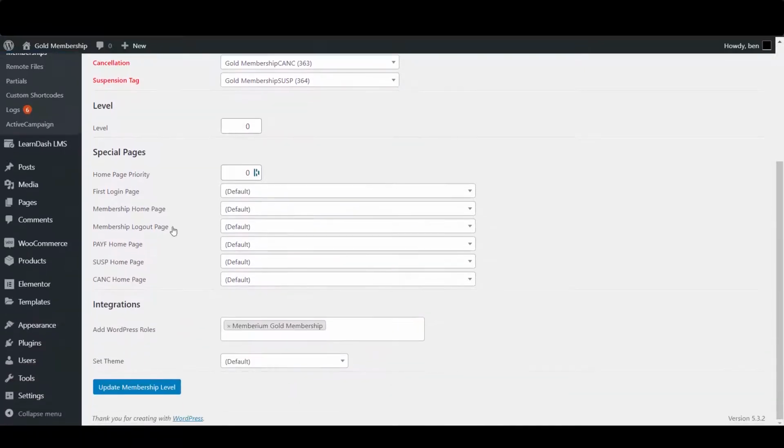The last thing that it does is that you can set a special homepage for each of these. So when a member signs in to your site and they have the payf tag, you can redirect them to a special page, potentially even their WooCommerce account page that says, update your payment method because it failed. You can do the same thing for suspension and cancellation. So if somebody who's canceled their account logs into the site, you can say, you canceled your account on such and such date. Click here to re-sign up and resubscribe.